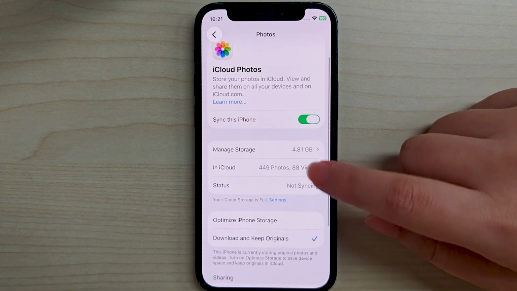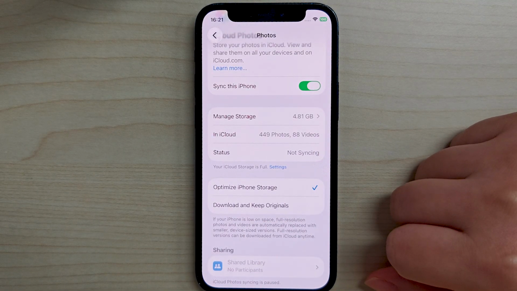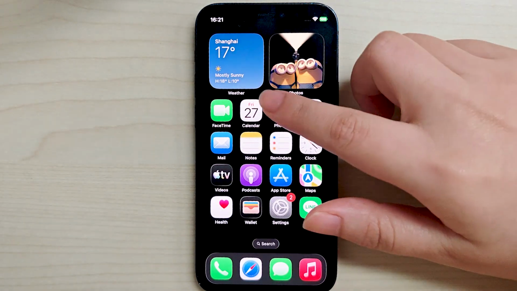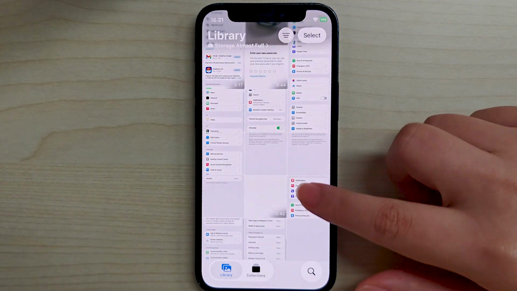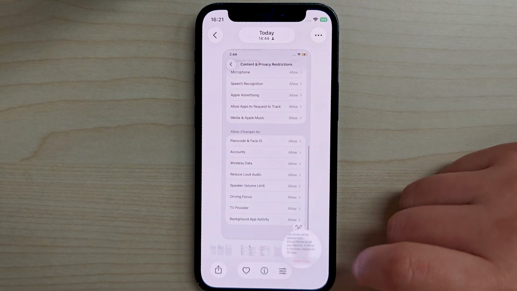The sync happens automatically over Wi-Fi, and you can choose between optimize iPhone storage to save space or download and keep originals for full resolution offline access. Once enabled, open the Photos app, and your entire iCloud library will appear alongside any locally stored images.